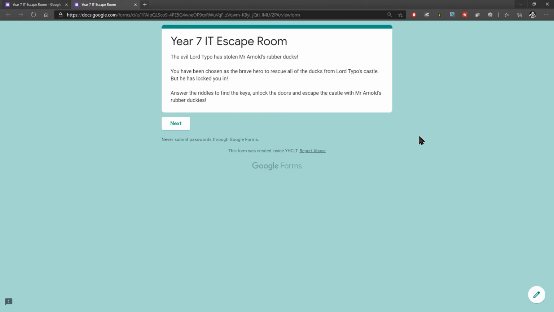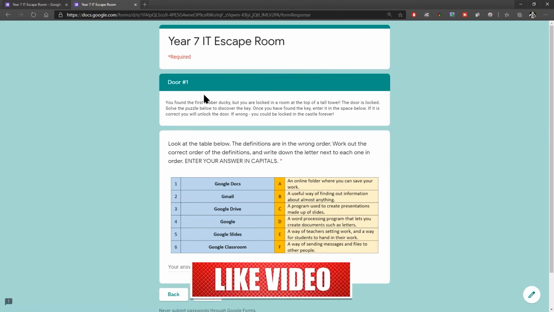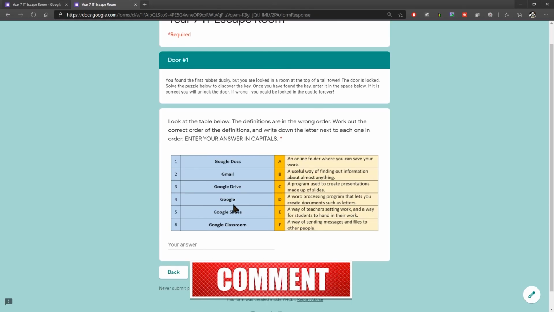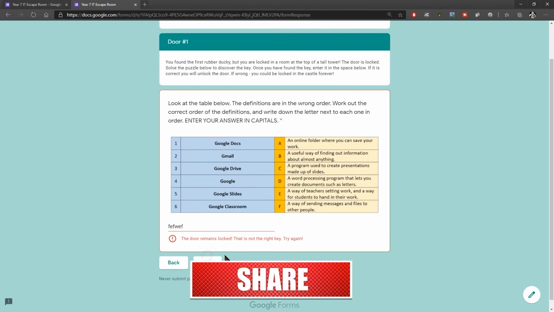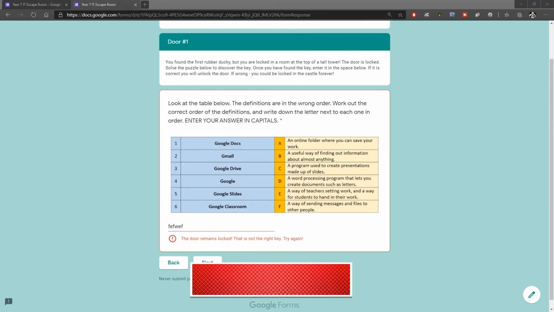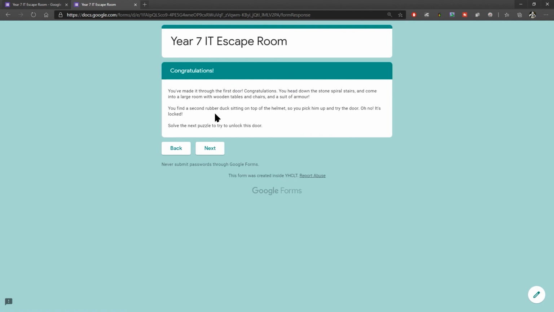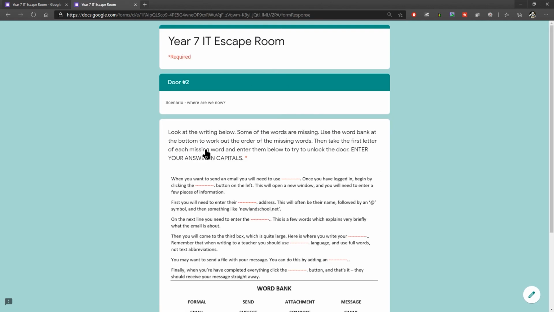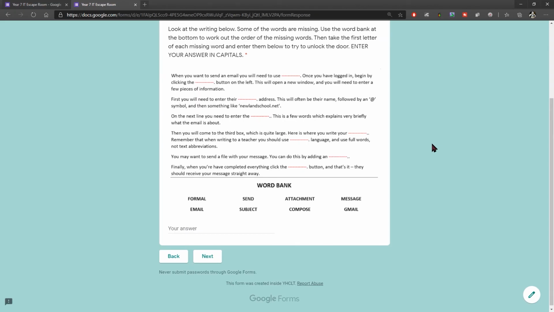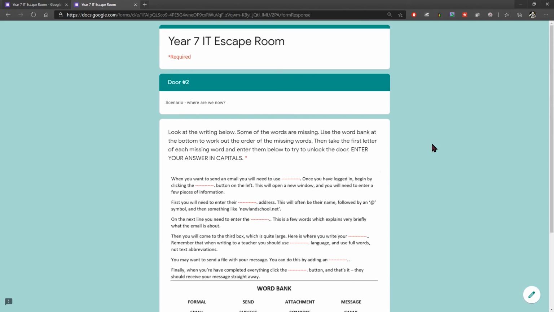So you can see here we've got our scenario page on the first one. We click next. Here's your description at the top and your question, and then you can put in your answer. Get it wrong, there's the error text. Get it right, like that, and we're on to the congratulations, and then we've got our next question, and so on. So that's how to create an escape room challenge or quiz or scenario using Google Forms.